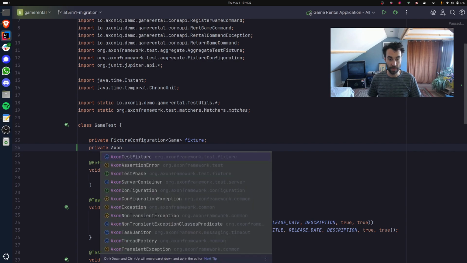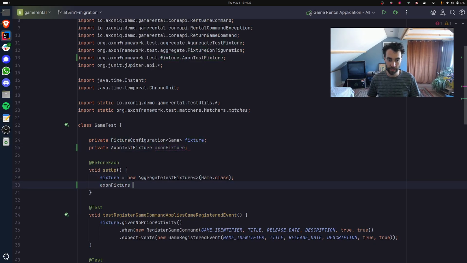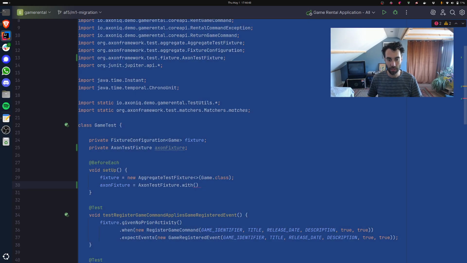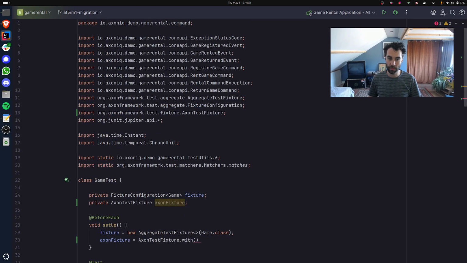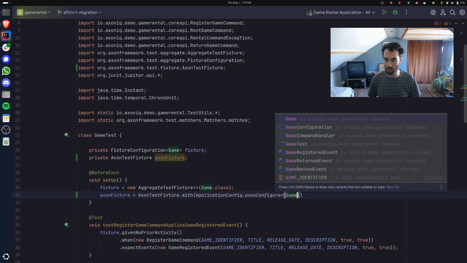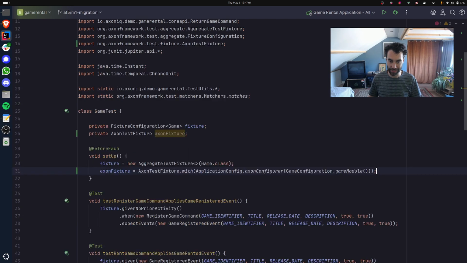So we now have an Axon test fixture. I'm deliberately calling this the Axon fixture to not overlap. To create it, I use the Axon test fixture with, and I need to inject that configurer I just made. By setting it as a static thing for my convenience, there are obviously different ways. I can grab it like so. I do need to get to the other thing as well, but I also have the game configuration with the game module, so I can set it.